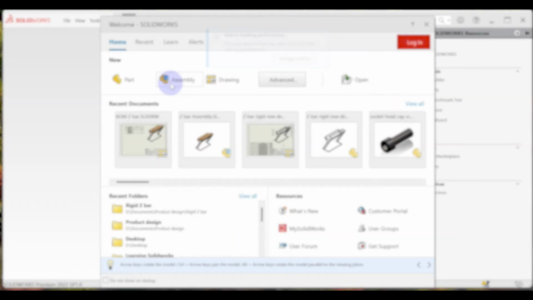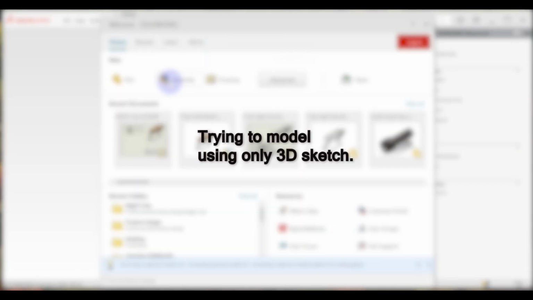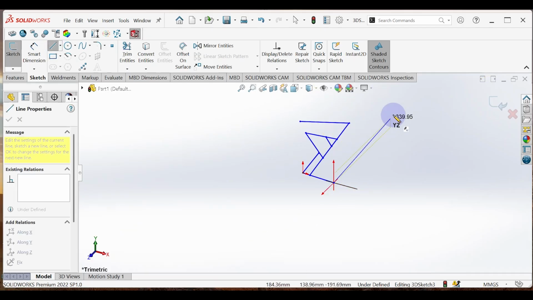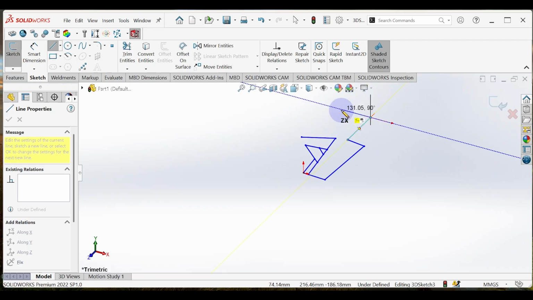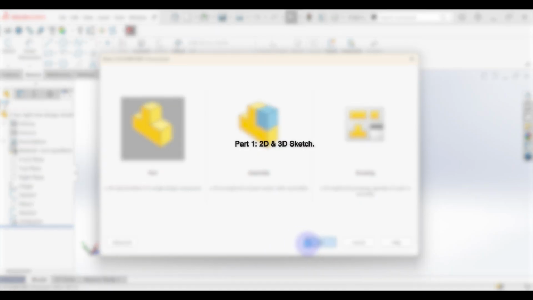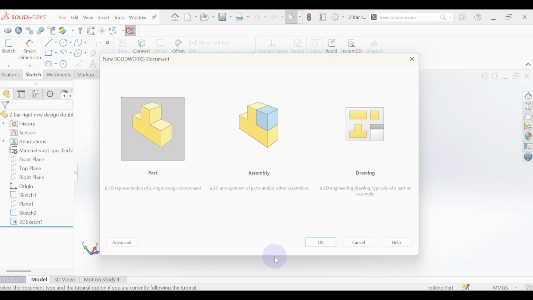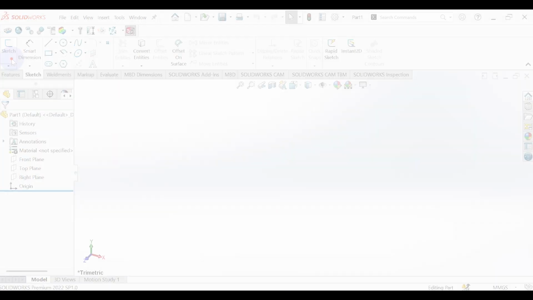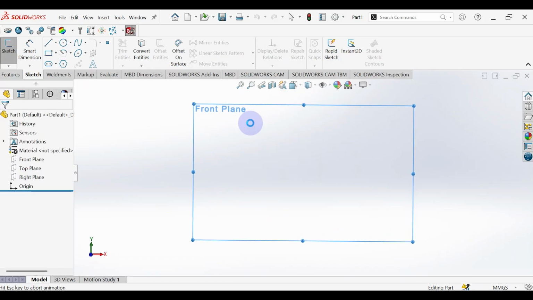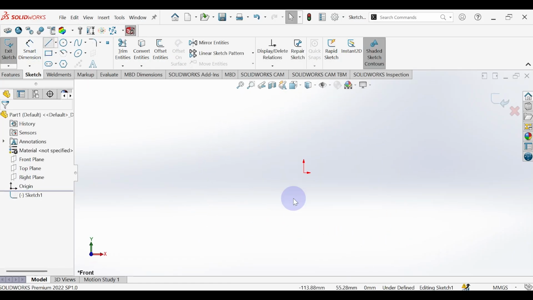In this video, I tried modeling a Z-shaped mobile office table using Weldments, and I ran into a problem most beginners face with 3D sketches. Here is how I solved it. I used a combination of 2D and 3D sketches. Here we go, begin.